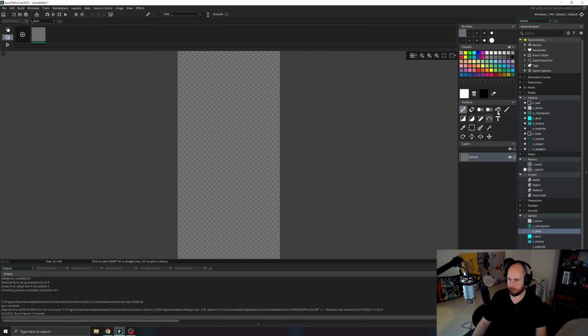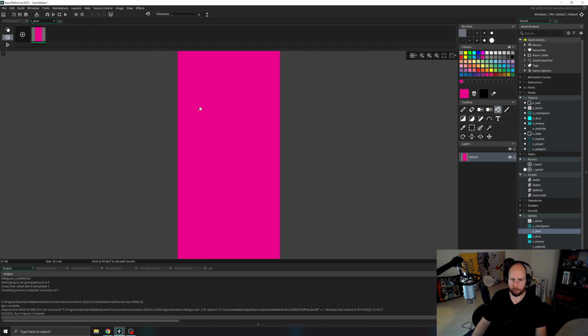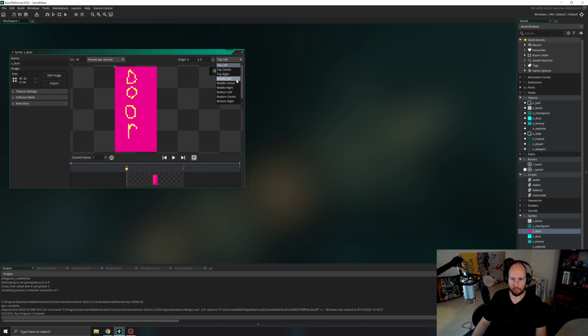Edit the image, give it a nice bright color. I can even be kind of cheeky here and write "door". Terrible. Set the origin to be middle. No, let's set the origin to be top left because it's going to be in line with our squares. So let's do it top left.